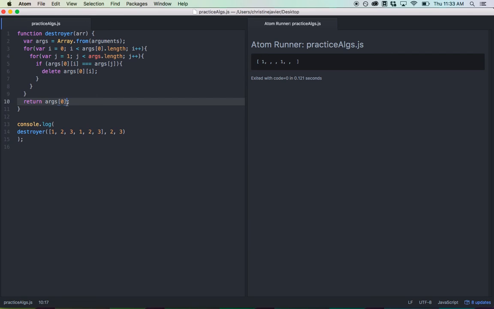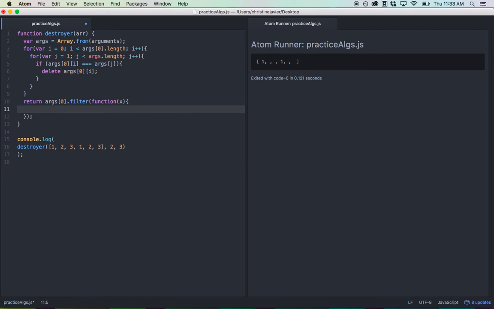Instead of simply returning this array that's been mostly manipulated, let's return it such that we get rid of these empty spaces. So we're going to return args at position 0, and we're going to filter at this point. I'm going to write an anonymous function. I'm just going to call the input x. And what I'm returning here is whether or not x evaluates to true. Let me run this and show you what's going to happen. Good. Exactly how I expected. All those spaces are gone.